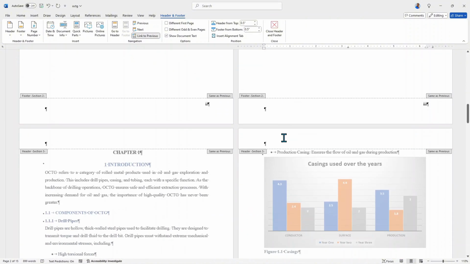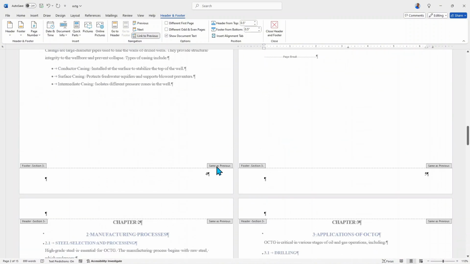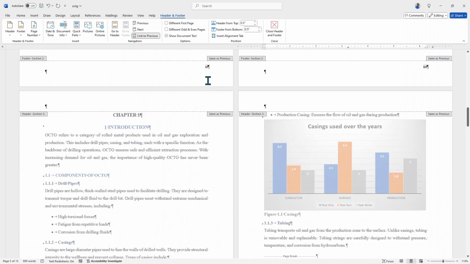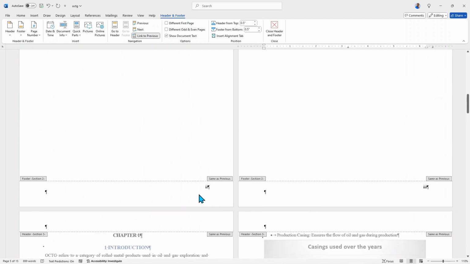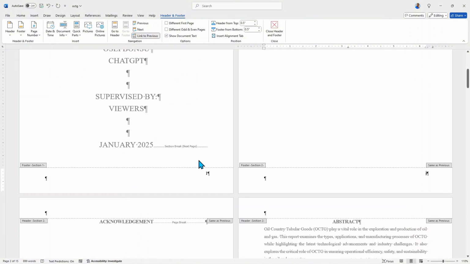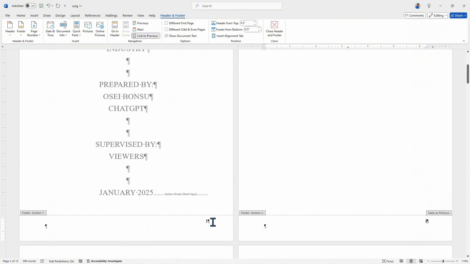So as you can see, our numbering format has changed now. So I. But if you come over here, we have the 4. Don't worry, we'll take care of that. So as you can see, my title page still has a page number.